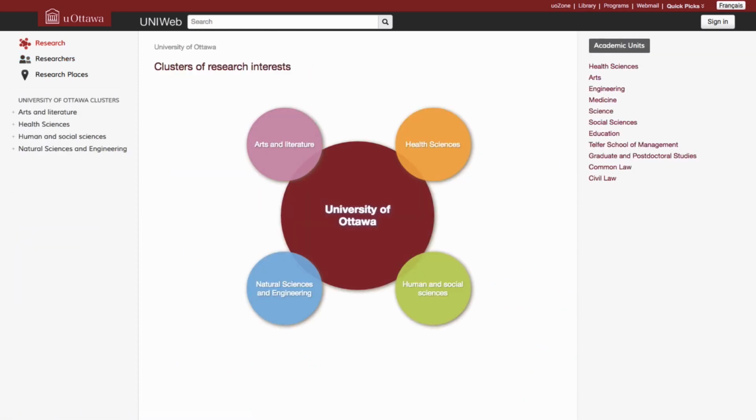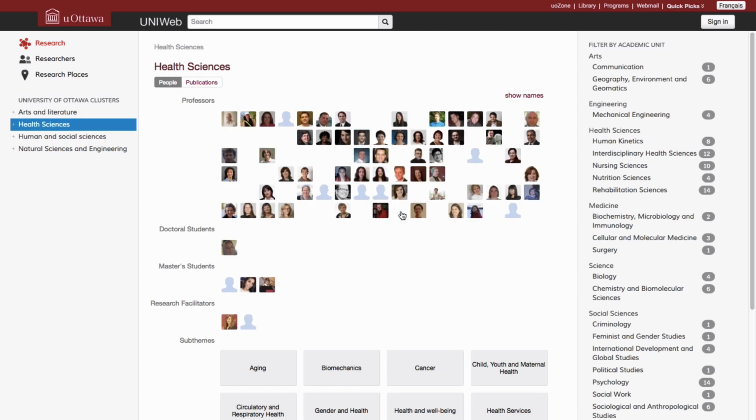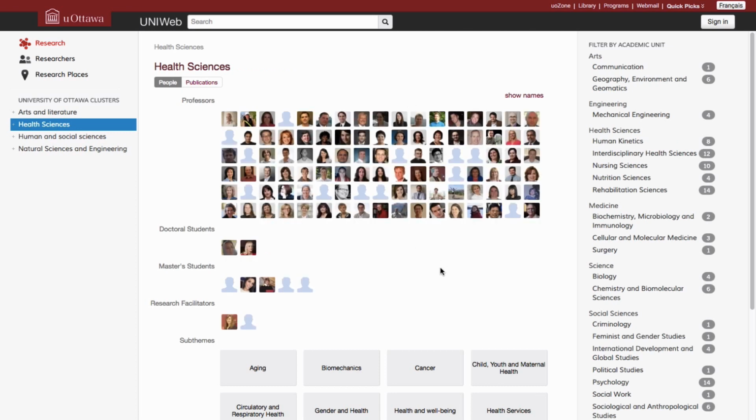When we take a step back and look at these profiles from the perspective of an entire institution, we will be able to easily see what a university is actually doing. Here are the different clusters of research interests for the University of Ottawa. We want to see what is being done in the domain of nutrition. In 5 seconds, I can tell you the names of the researchers working on this topic.